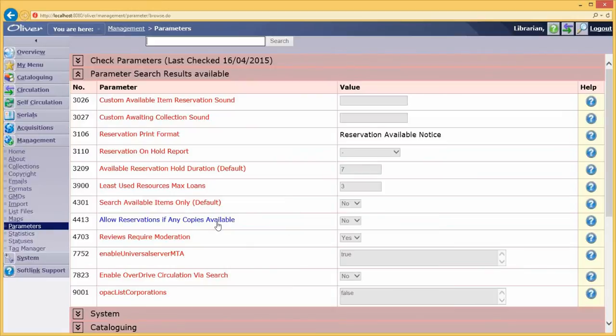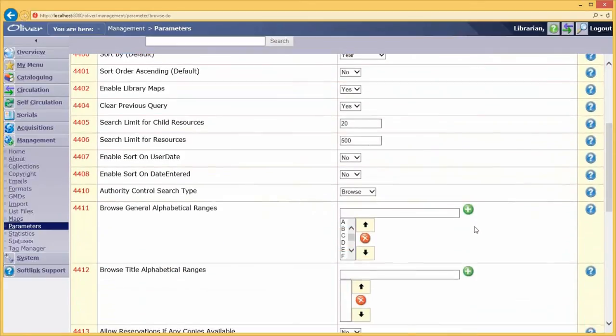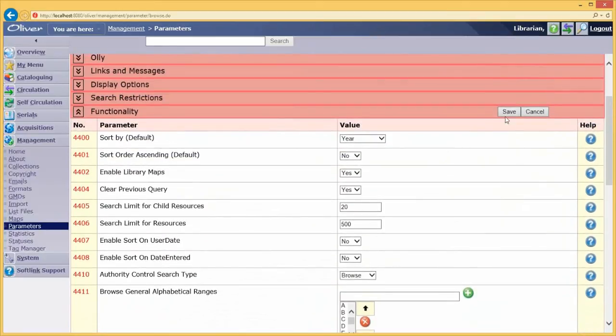That is a newish parameter. So I'm using Build 7 Patch 17, so it's quite new. So 4413, allow reservations if any copies are available. So that parameter being on is stopping me. So I'm going to go to that, and I'm going to edit it, and I'm going to allow reservations for available items for the moment. So I'll just save that.